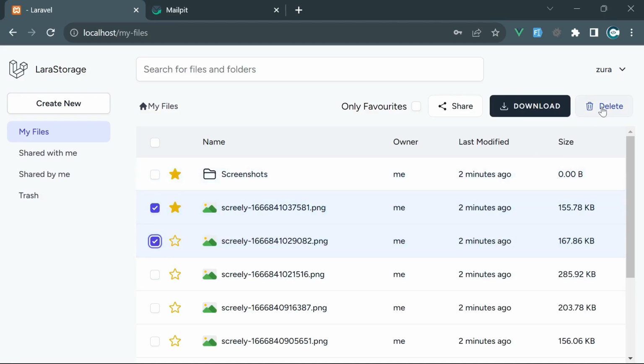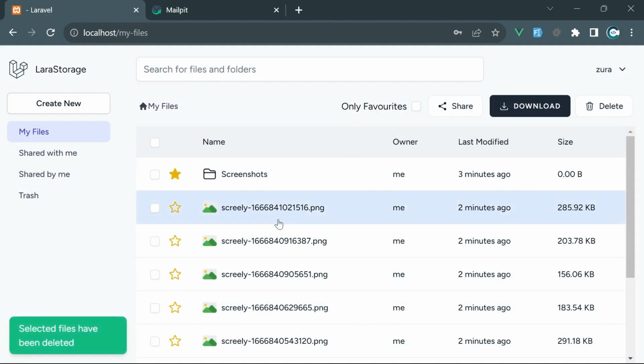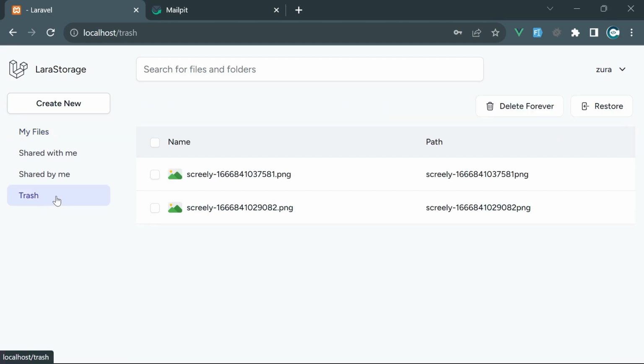Okay, obviously we have the possibility to delete selected files, and I'm going to right now delete these 2 files. Okay, selected files have been deleted, and we can see those files under trash. As you see right here, we have the possibility to select everything in the trash and click delete forever, or we can click restore, which will obviously restore the just deleted files.